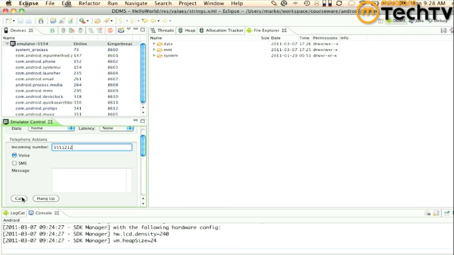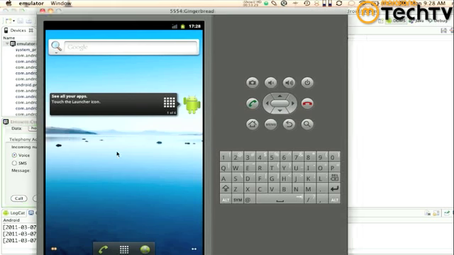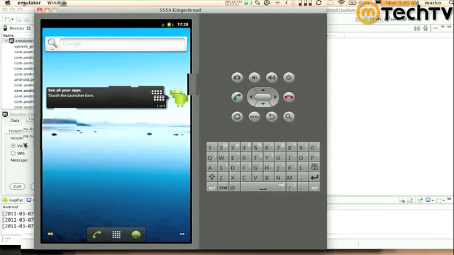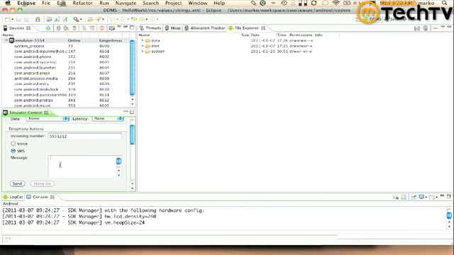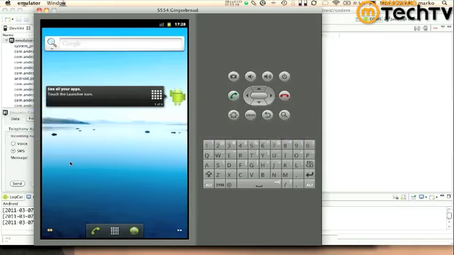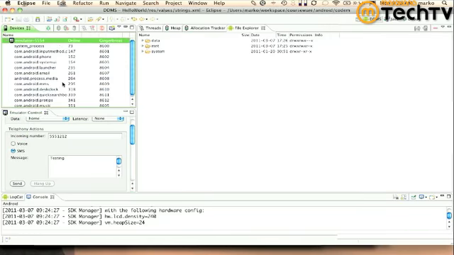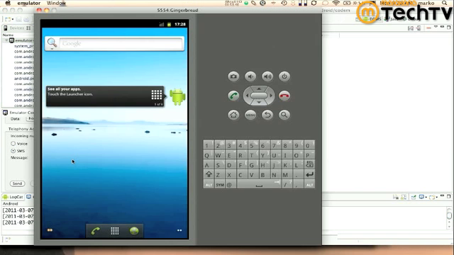Is it? Oh well. Let me say send an SMS. Testing. Send. No, you just need to specify a number. So this is one of the examples where Eclipse may or may not work perfectly.